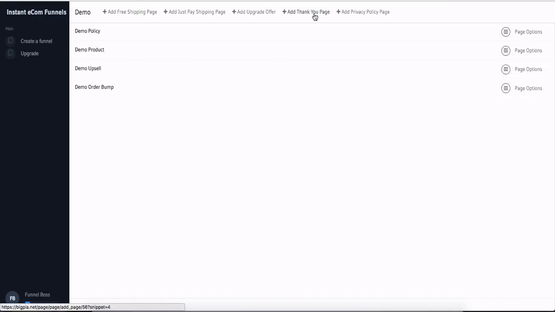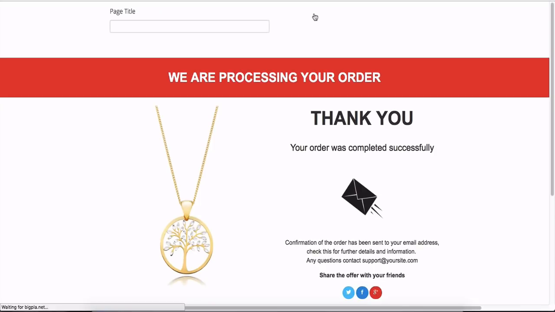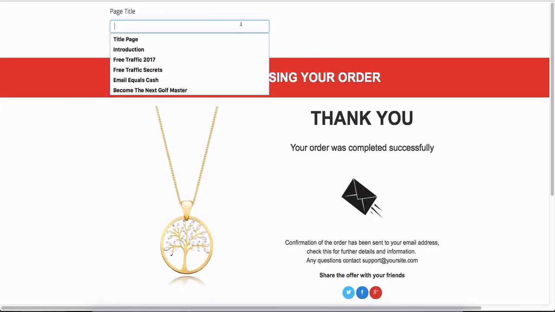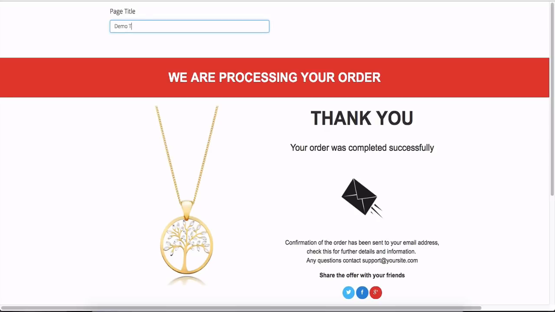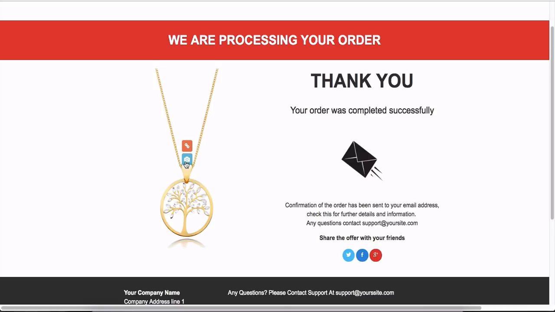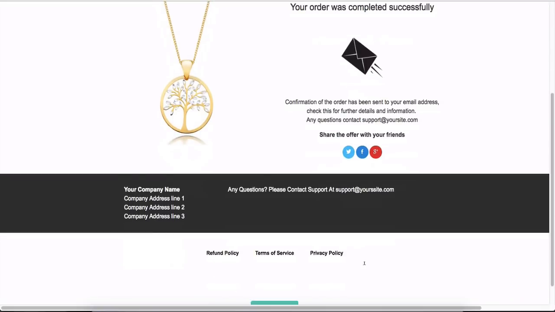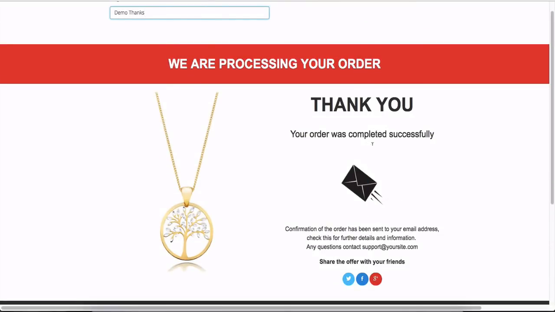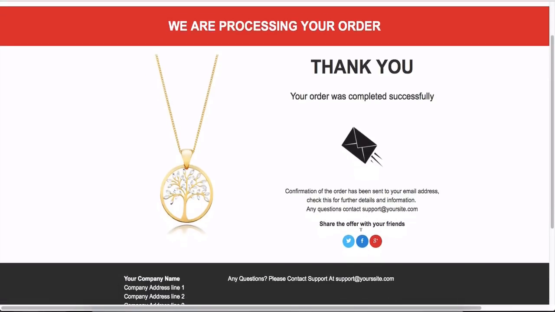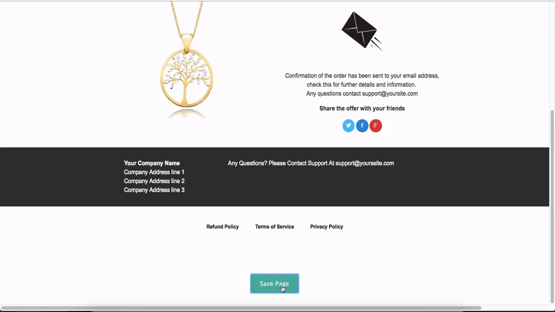Once we've done that, we can then click on add thank you page. And again, we put in a name. We're going to go with demo thanks. Again, we could change the image if we wanted to. Both of these images can be edited. We've just got a simple situation here. Again, we need to just change our company name and support details here. And that's it. We're processing your order. You can add some further information if you want here, but we just click save.